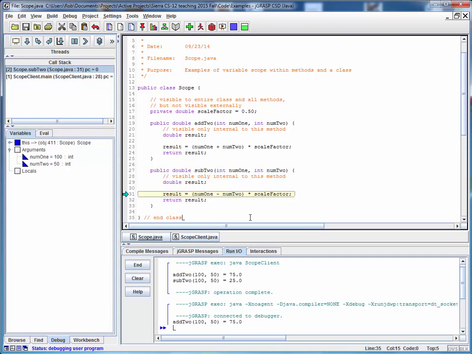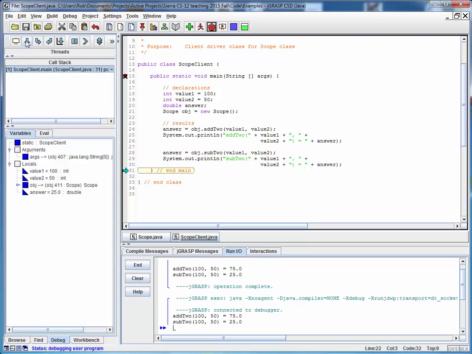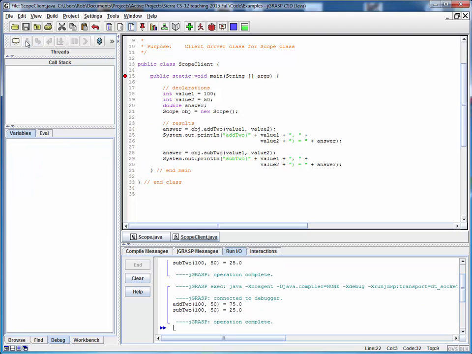And we'll do the same thing with the other method. Again, notice that our inputs are 150. We have a temporary local variable result, and as soon as we pass this back to the caller, that variable disappears. It's passed back to this variable answer, and we print it out. And that's all there is to it.